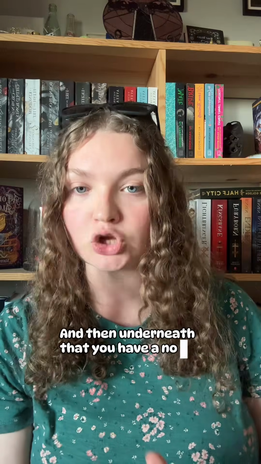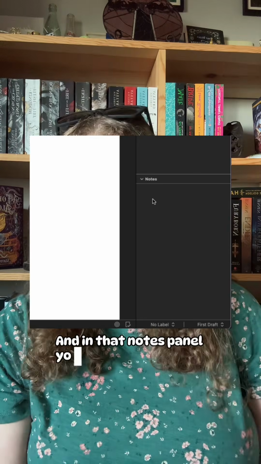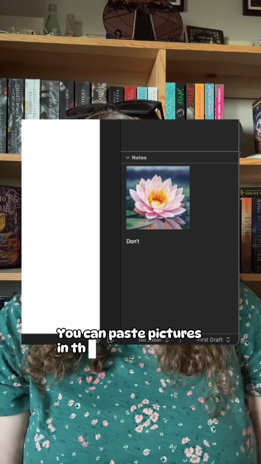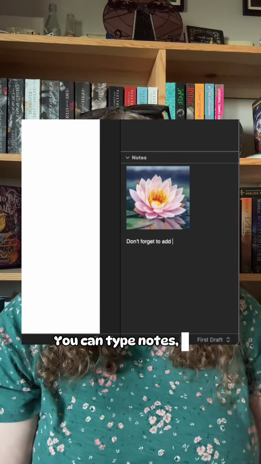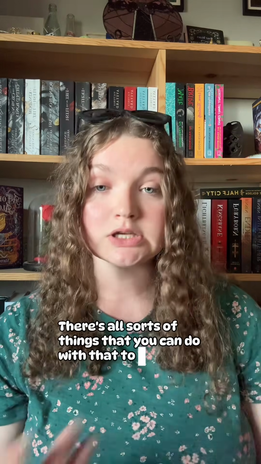And then underneath that, you have a notes panel. In that notes panel, you can paste pictures in there for your inspiration. You can type notes. You can put links and things. There's all sorts of things that you can do with that to keep yourself on track.